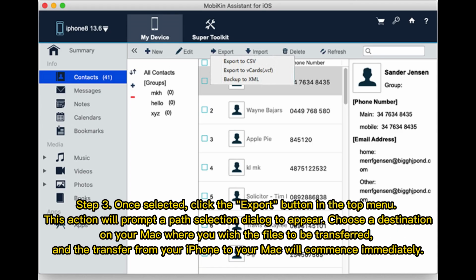Step 3. Once selected, click the Export button in the top menu. This action will prompt a path selection dialog to appear. Choose a destination on your Mac where you wish the files to be transferred, and the transfer from your iPhone to your Mac will commence immediately.